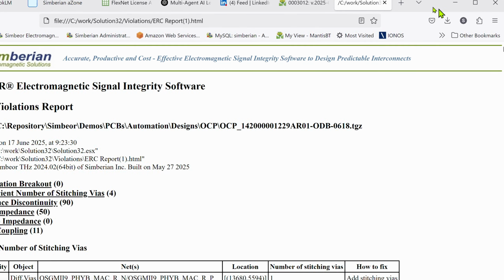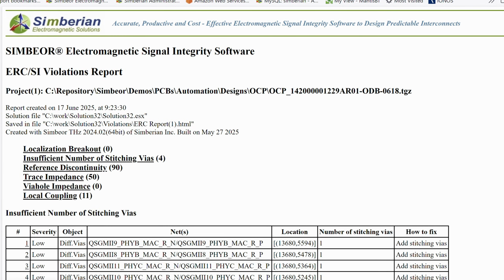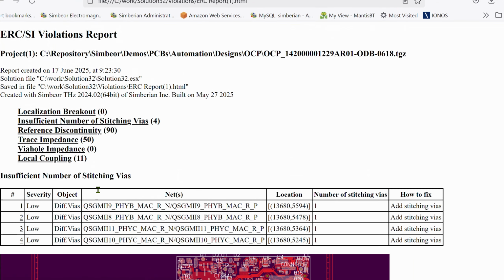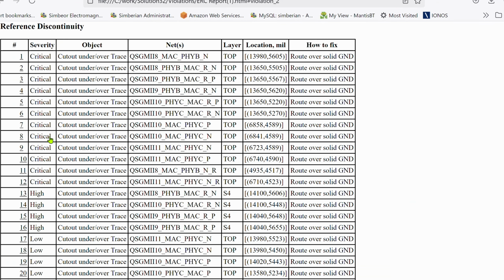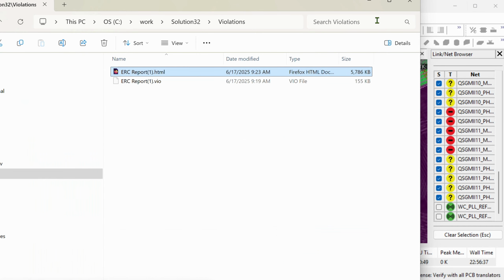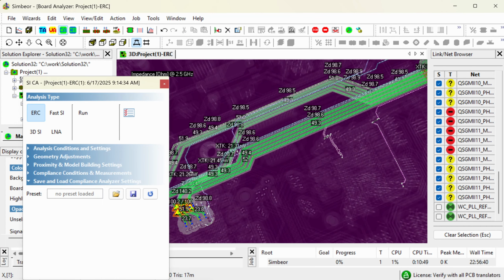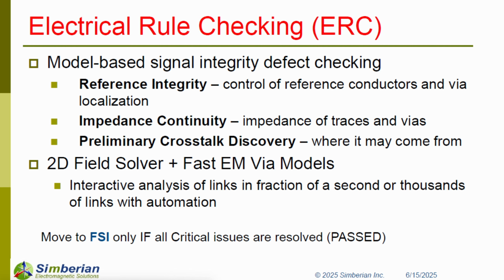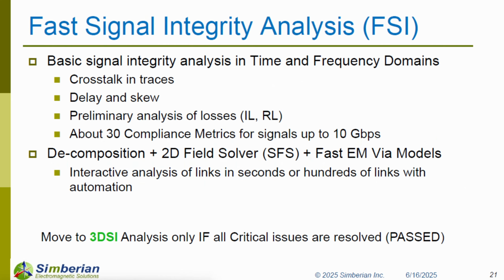If I open it, I can see the report, all those bugs like reference discontinuities, the most critical bugs here. We can see the locations and so on. That's the instruction to fix it. So after all critical violations are fixed, only after this, especially on reference integrity, this is important, we can go with fast signal integrity analysis, FSI.